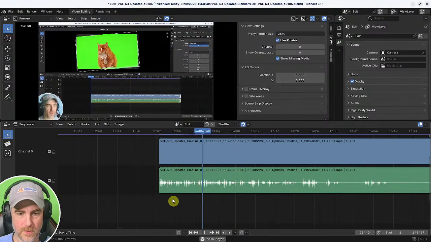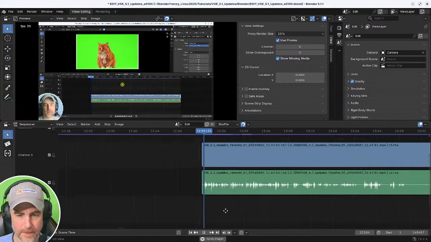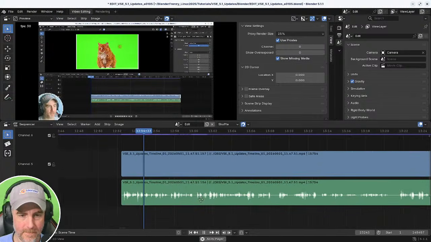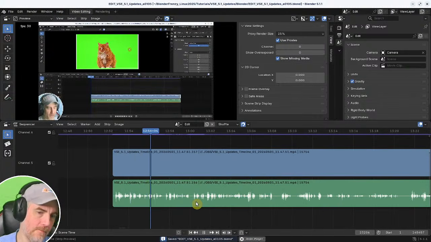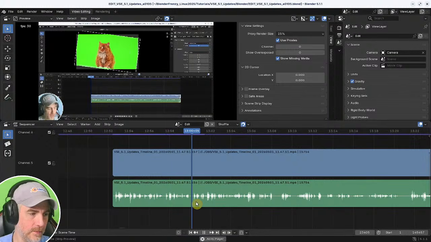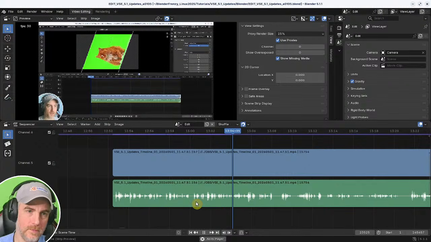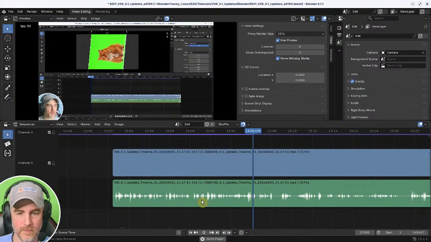The functionality of the preview got updated, to where we can now take this and press R to rotate, which we could before. But if we hold down Control, now it will rotate in increments, and you can see those increments right up here.